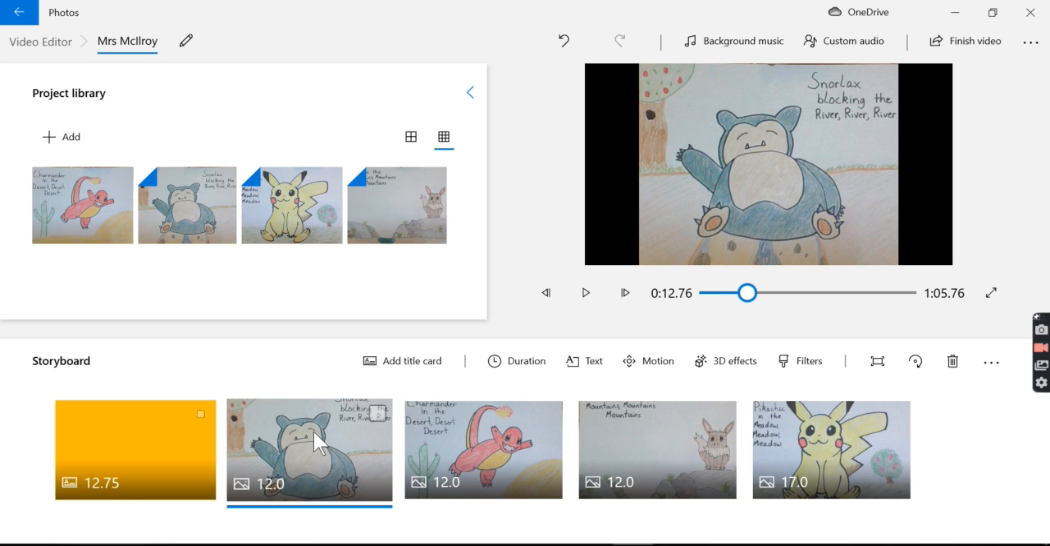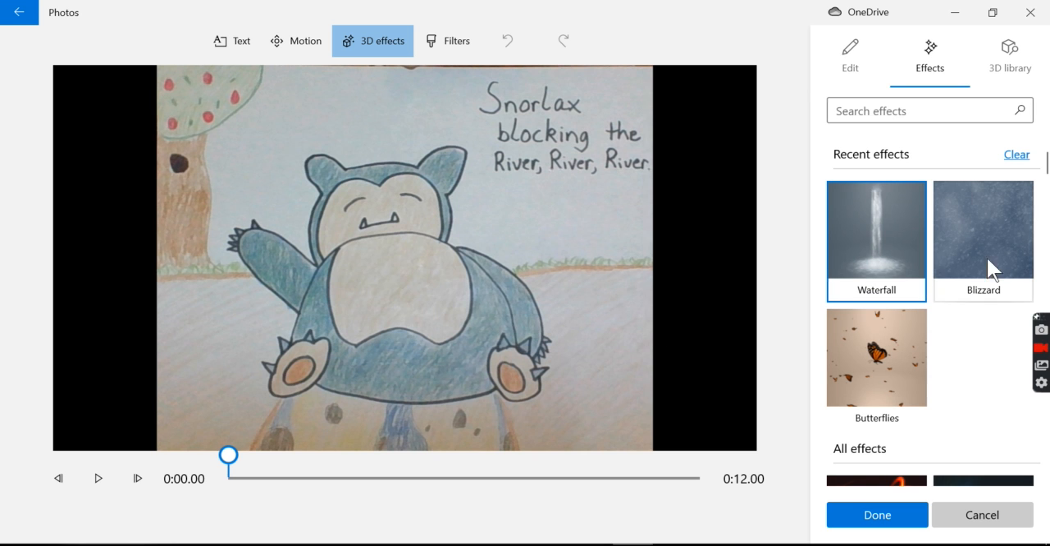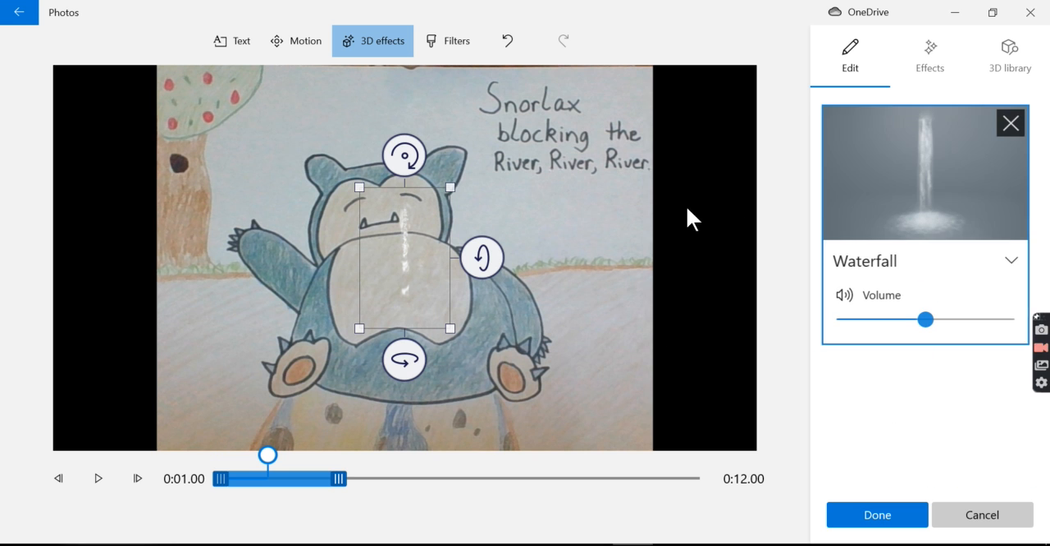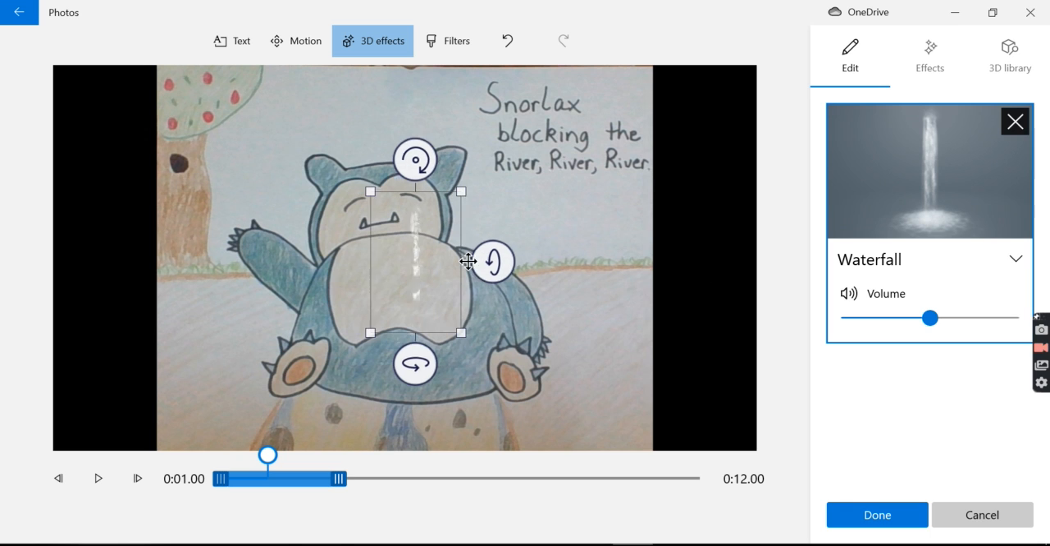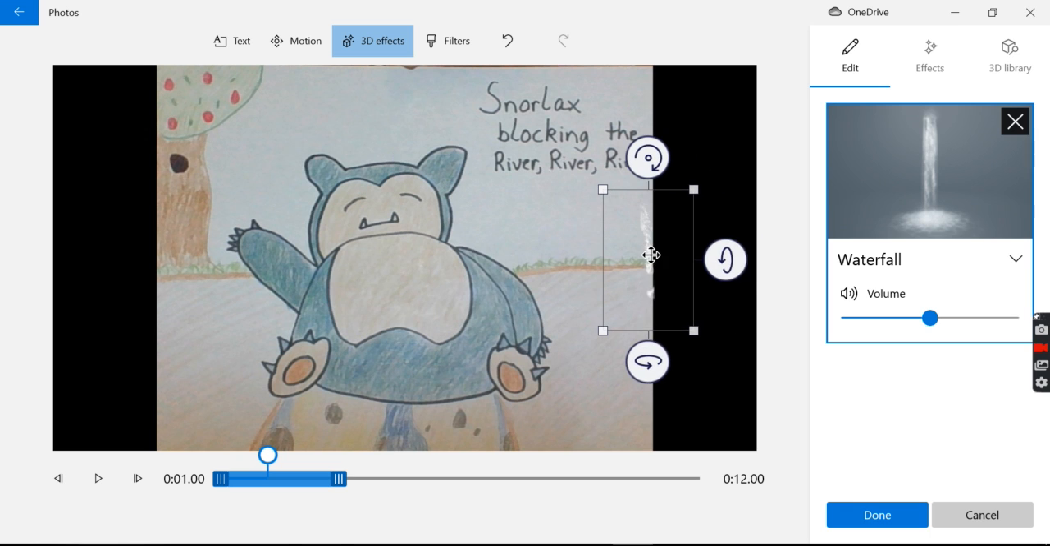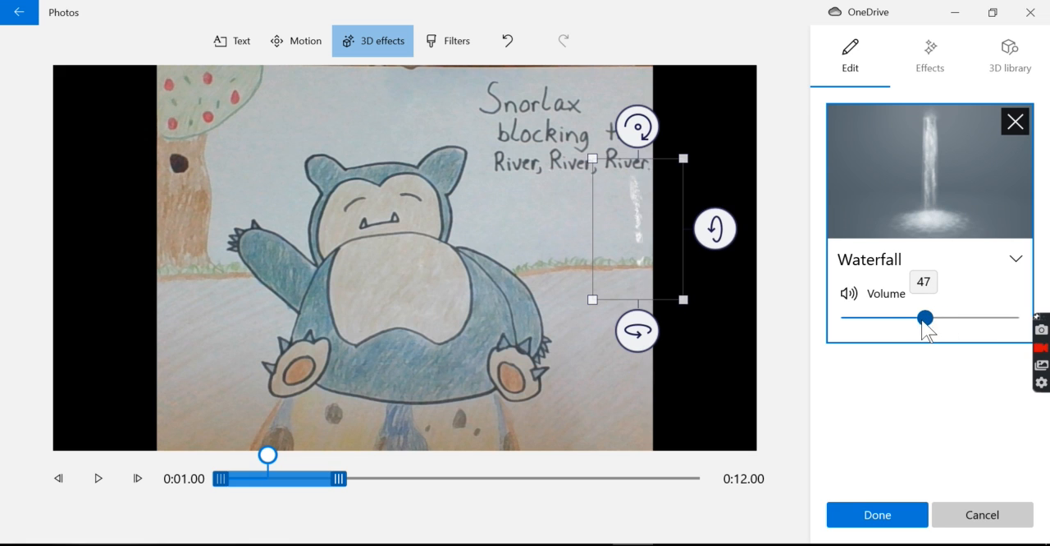This is also the technique you use if you use, like, let's say 3D effects. And let's see, I used a waterfall on Snorlax because that's kind of fun, thinking about him blocking the river. So I've got some waterfall. I don't want it too loud. But when I look here, I only have it going for 1 second. So if I want it to last the whole of Snorlax picture, I'm going to take it and I'm going to pull it all the way across. And then it will last the whole time.